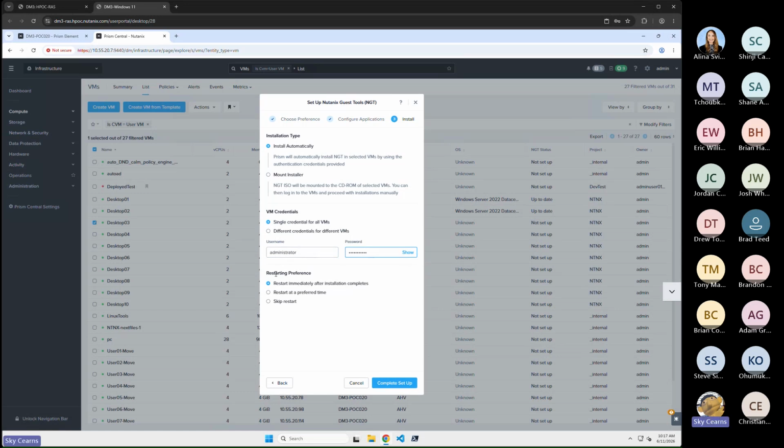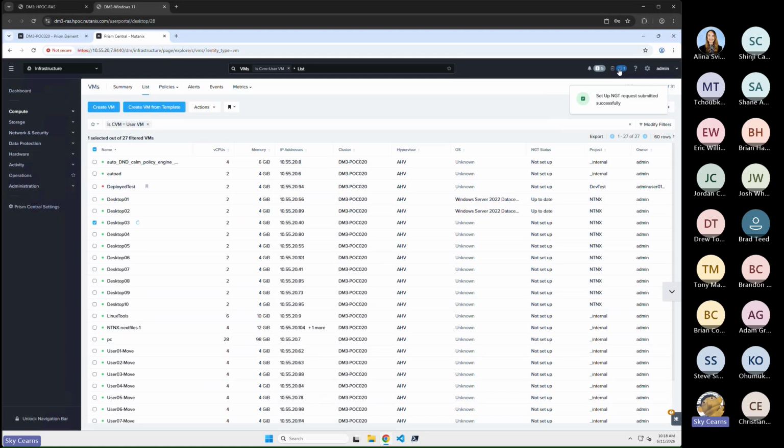After we enter the password, it says, in order for NGT, just like VMware tools, to get properly installed, we need to restart this guy. Do you want to do that immediately, right when the install's done? Is this something after hours where you don't care if the VM restarts immediately, or maybe it's just a less important VM that can be restarted during the day? You can restart it at a preferred time, and then fill in the blank on time. Or you can say, skip the restart, I'll decide when I want to restart this, at my own leisure. For this demo, we're just going to restart it immediately. So we click OK, and we can see it's running here, and it gives us a task.